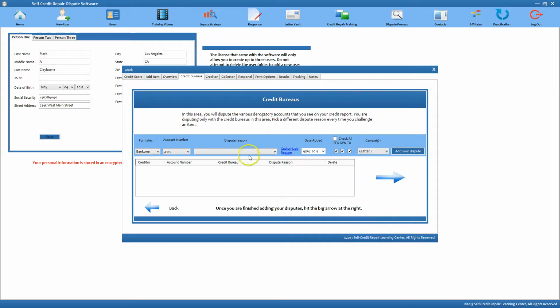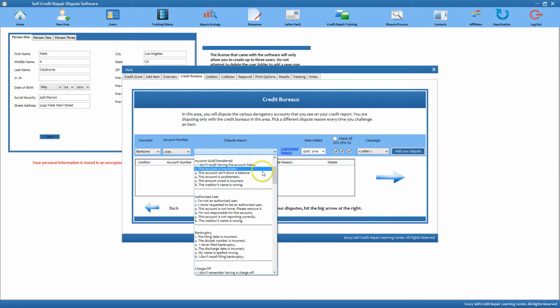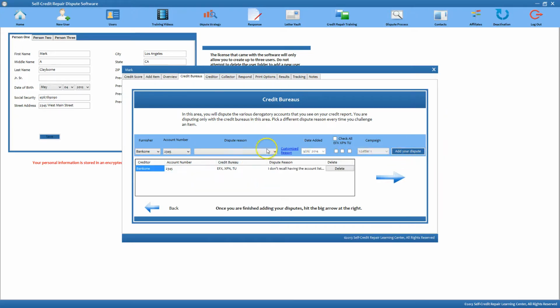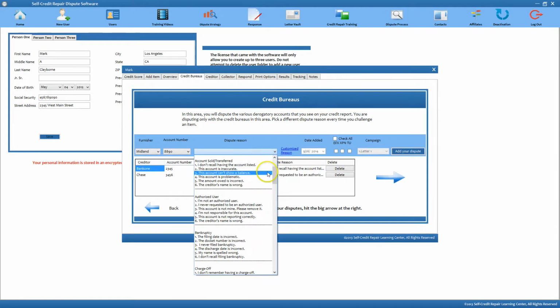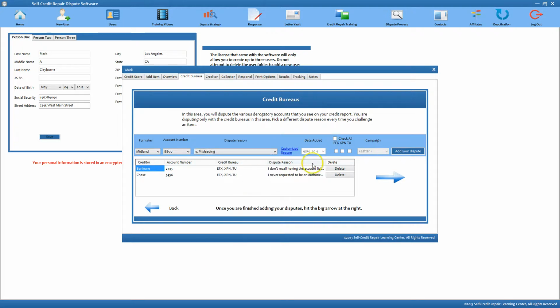Okay, we're going to send out letter 1. Let's pick a dispute reason. We're going to add the first dispute. All right, let's go to the next account. Let's pick a dispute reason, all 3 credit bureaus. Next, let's go to the third account, pick a dispute reason, and put it on the credit bureaus. All right, and one more.